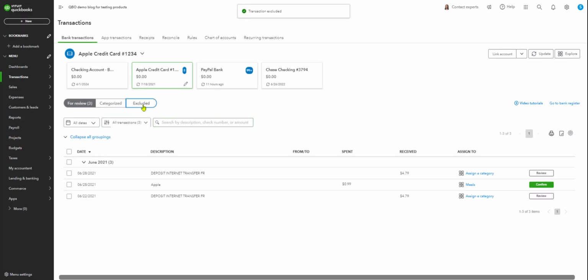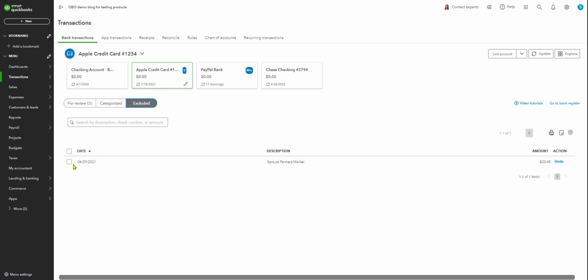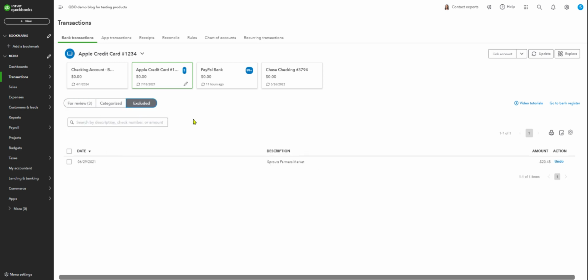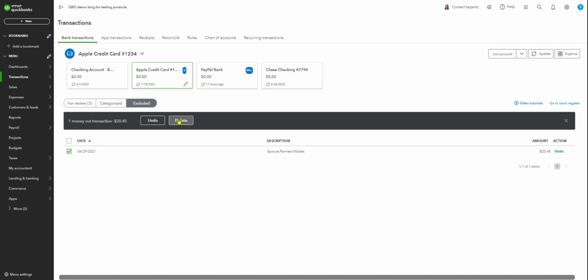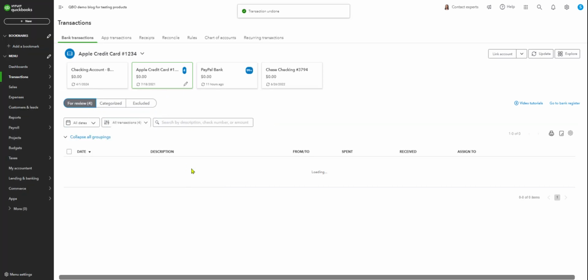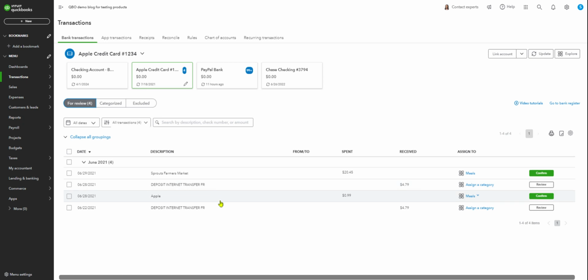So now it's in here, and that means you won't see it here under for review. It's in here, and this is nowhere. So if you want to delete this, you can delete it. And if you want to undo it, undo means you want to move it back. Hey, I made a mistake. I want to categorize this thing. This is a real expense. It's not a duplicate. You move it from undo to for review again. So it's in here again. All right.